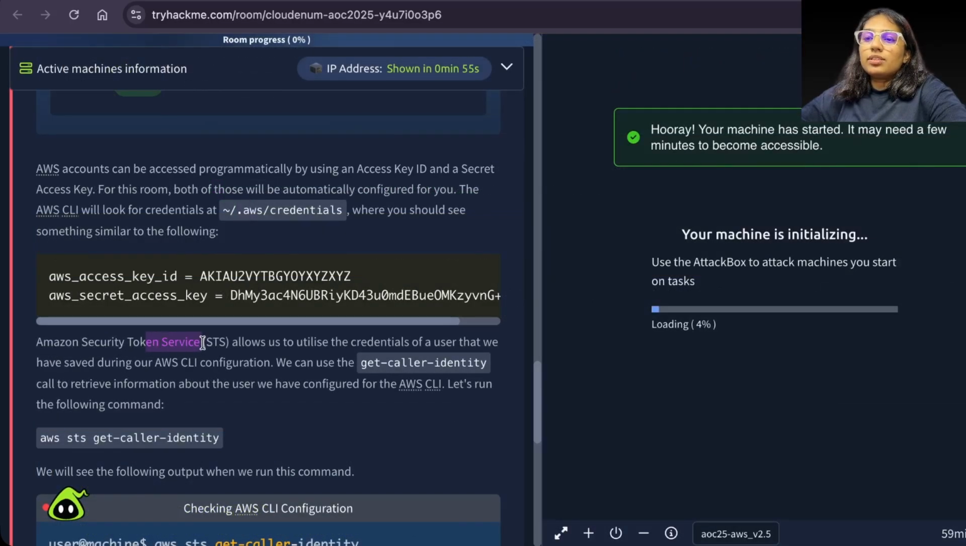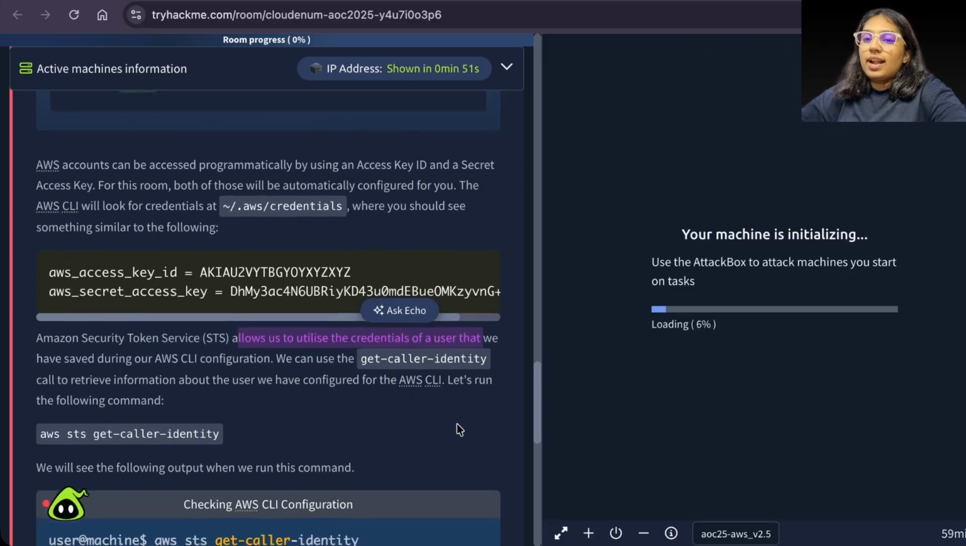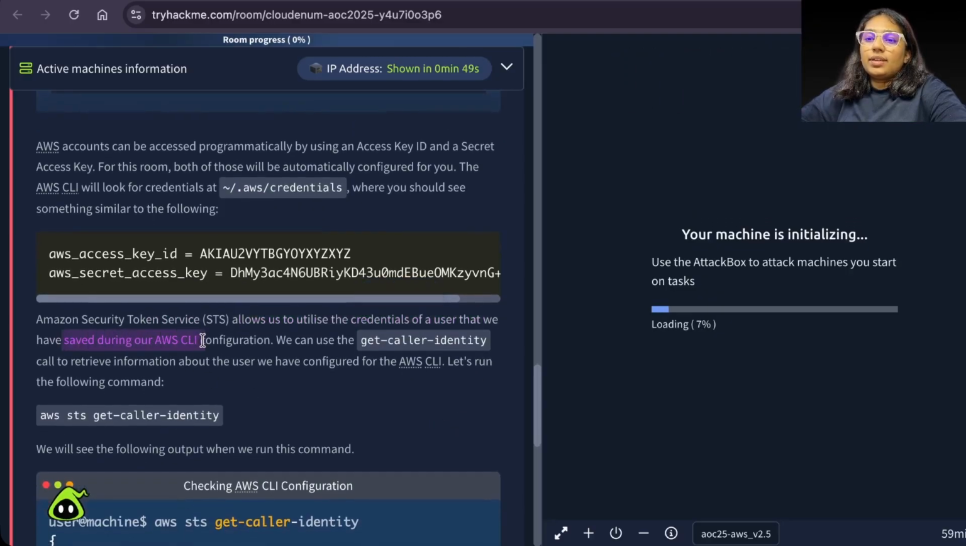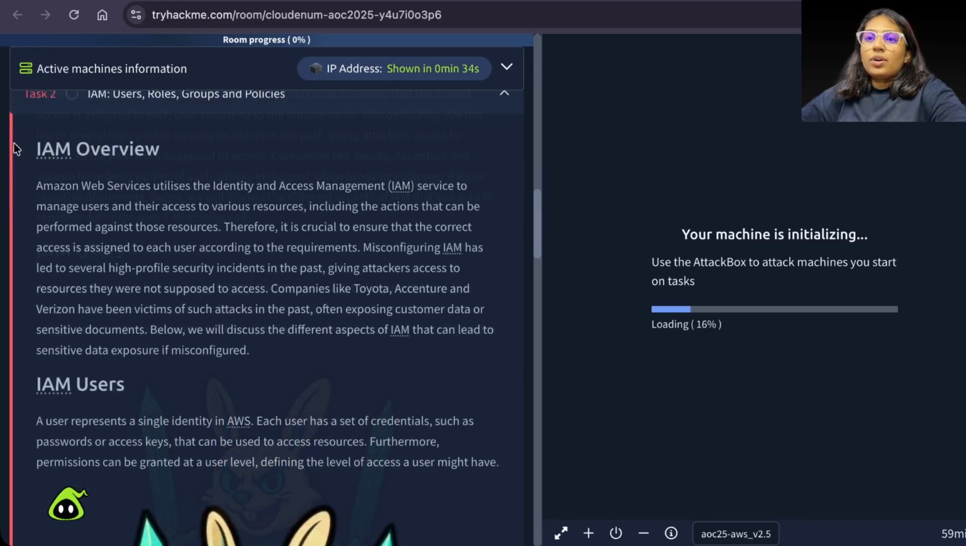Amazon Security Token Service (STS) allows us to utilize the credentials of a user that we have saved during our AWS CLI configuration. We can use the GetCallerIdentity call to retrieve information about the user we have configured for the AWS CLI. Let's run the following command once the machine loads. Till then, let us go ahead. We go to IAM overview.